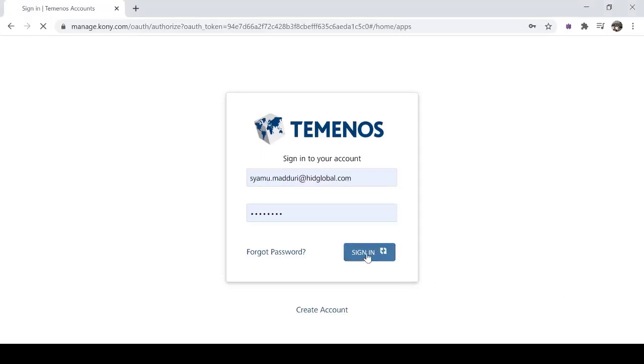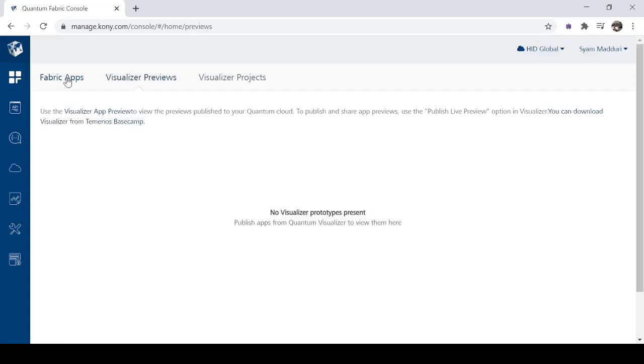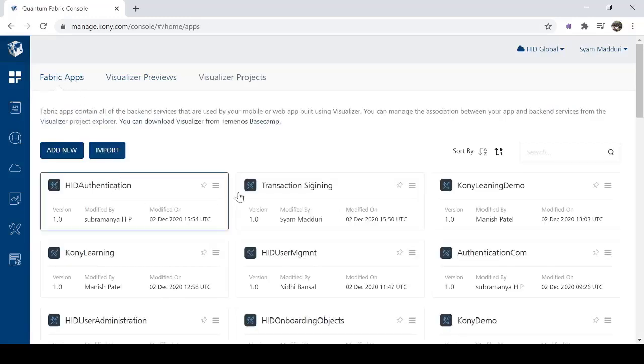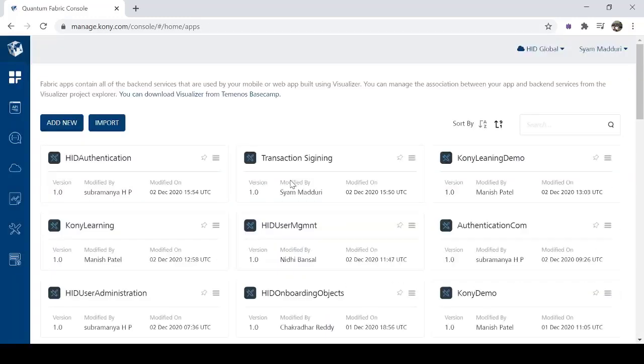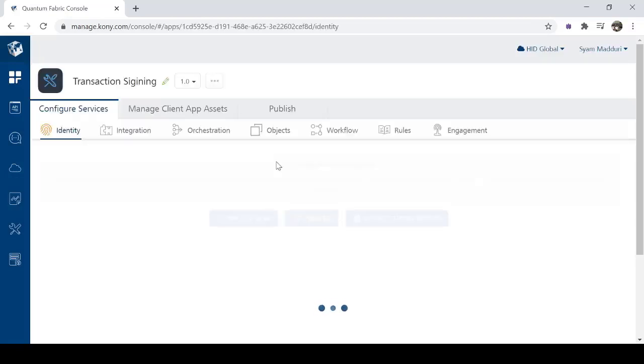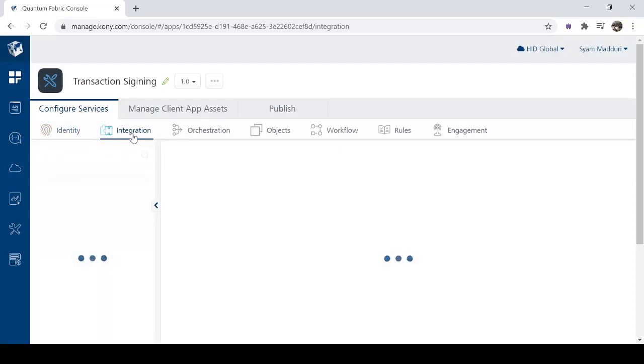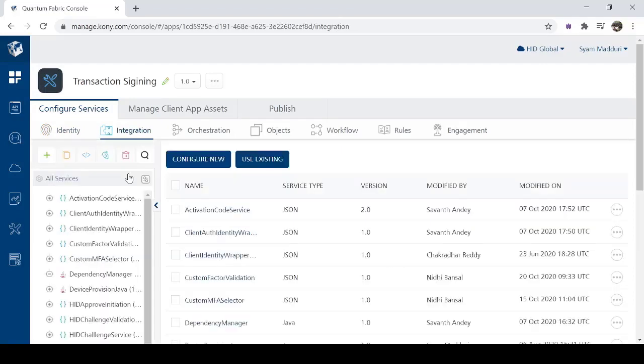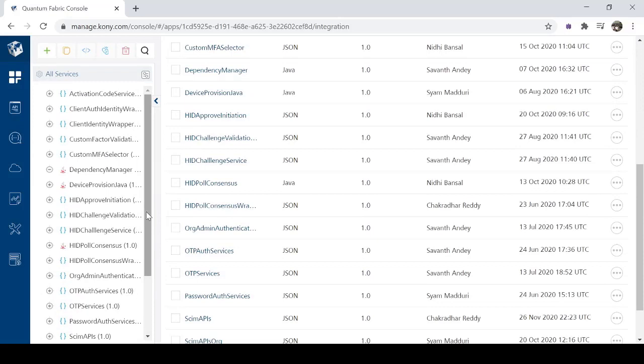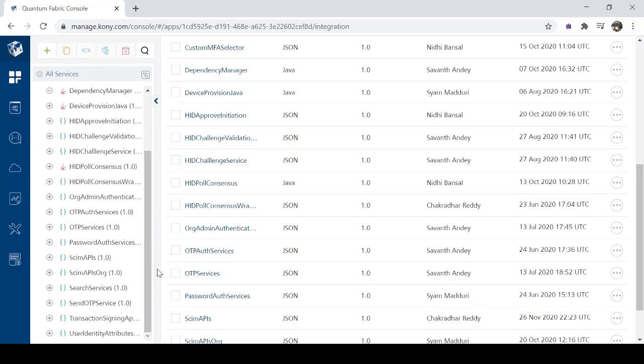Open the Fabric dashboard. Select Fabric Apps. Select the Transaction Signing application. Under Configure Services, you can find Identity, Integration, Orchestration, and Object Services. Select the Integration tab. On the left-hand side of the screen, all the services are listed. Select Transaction Signing App.